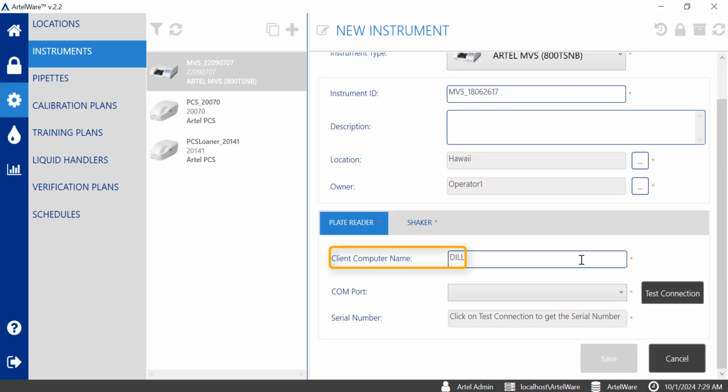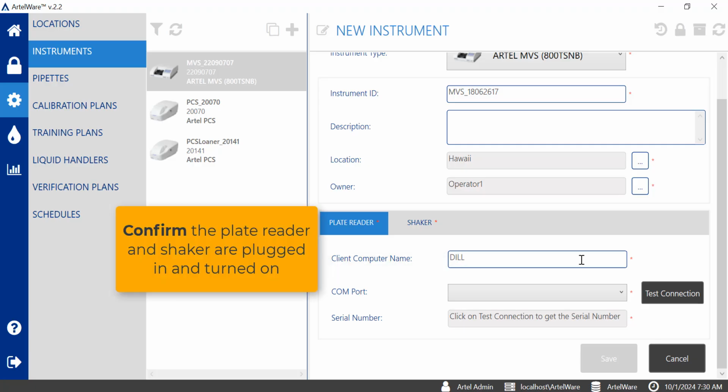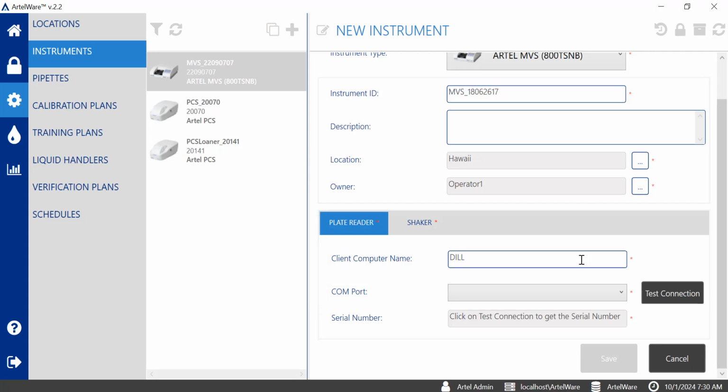Next, at the bottom of the screen, we'll just want to confirm the client computer name. That's the computer name that's connected to the plate reader itself. Before you begin adding an MVS instrument, make sure your plate reader and shaker are both plugged in and turned on. The client computer name automatically defaults to the computer that's connected to the plate reader. Next, I'll need to select the COM port that the plate reader is being recognized on. You'll see that there are a few different COM ports listed, but let me show you a really easy way to identify which COM port is the COM port for your plate reader.